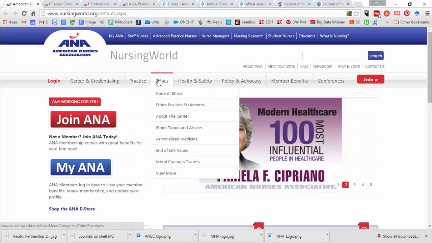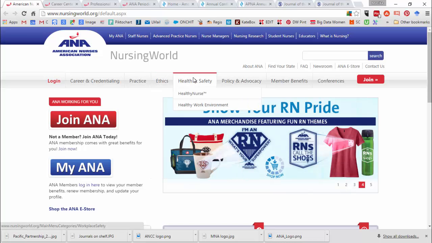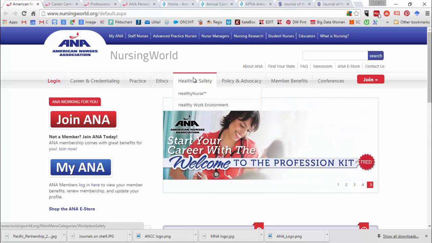Another thing that's really helpful is as a nurse, you encounter a lot of ethical stuff, depending on where you're working or what's going on. And there's a lot of really good guidance here. And it's official guidance from the ANA. There's information about health and safety. It's actually really dangerous to be a nurse. There's a lot of occupational hazards, and you need to read about it. You need to be prepared, and this is good information.